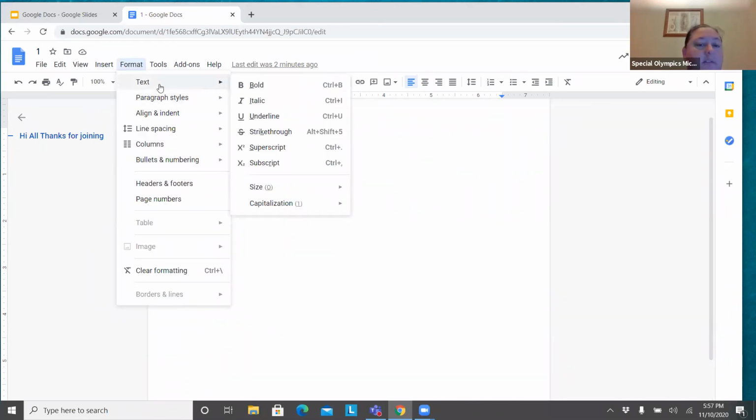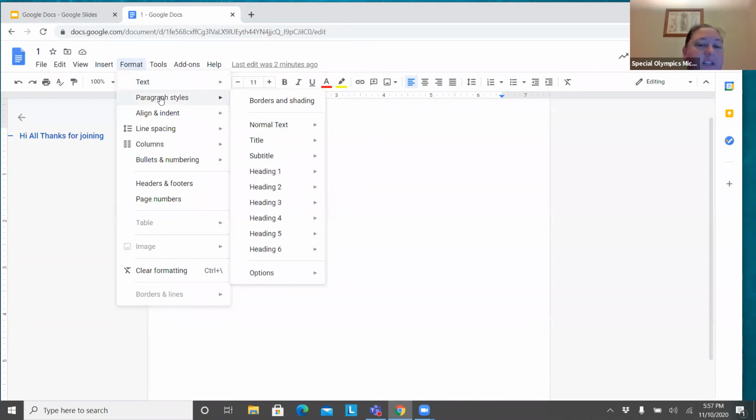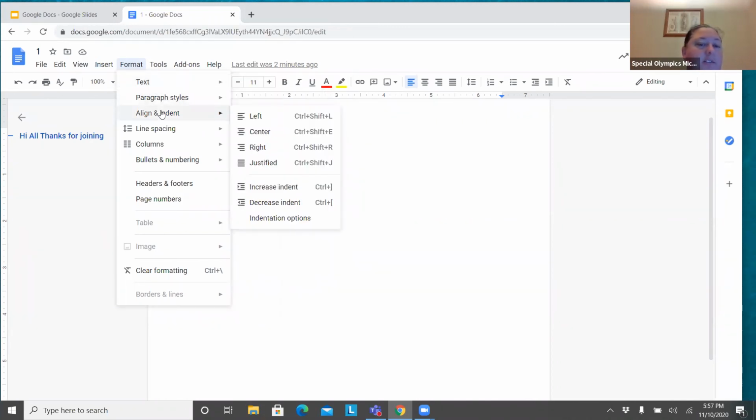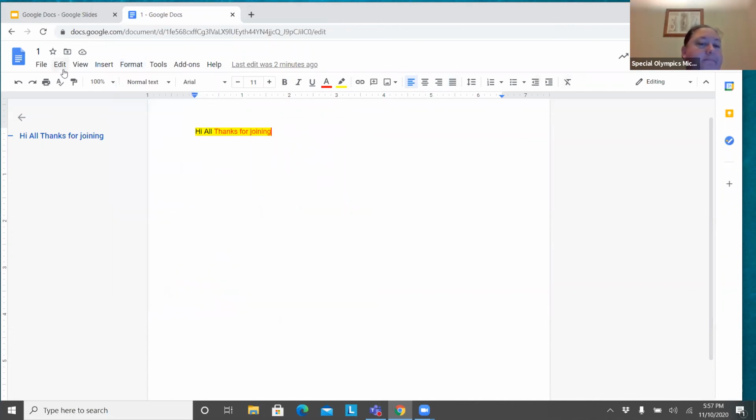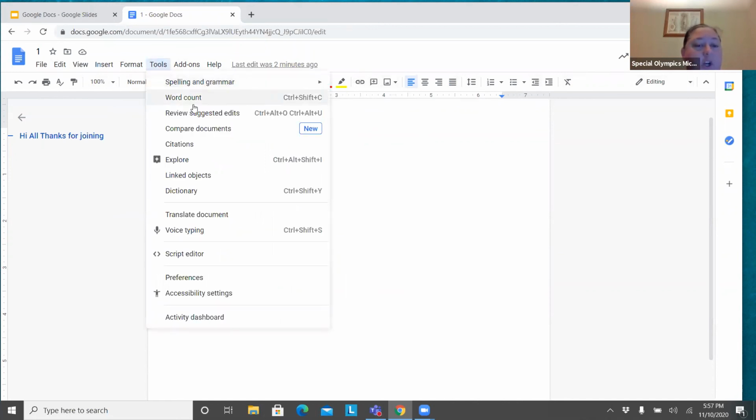Your formatting. Again, all of these are things that you can do also right here on your toolbar. You can close this toolbar if you'd rather not have it there and just use this.